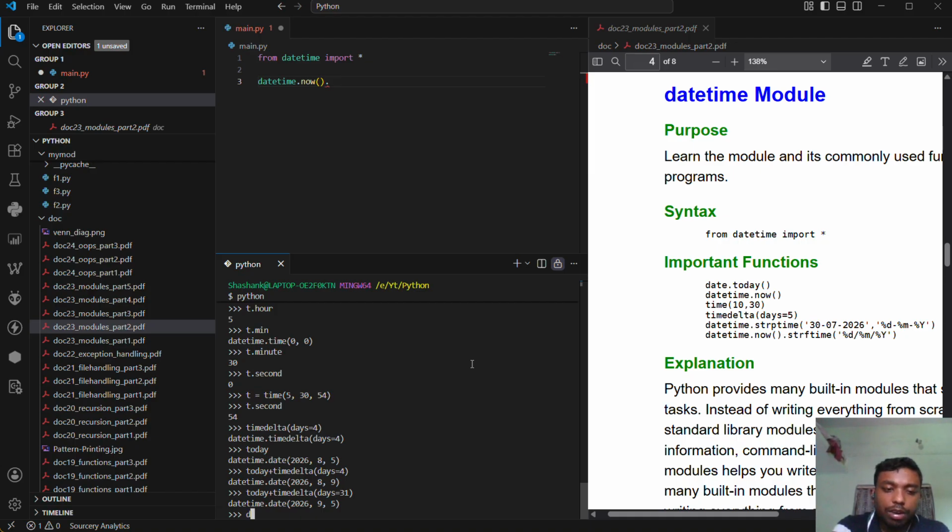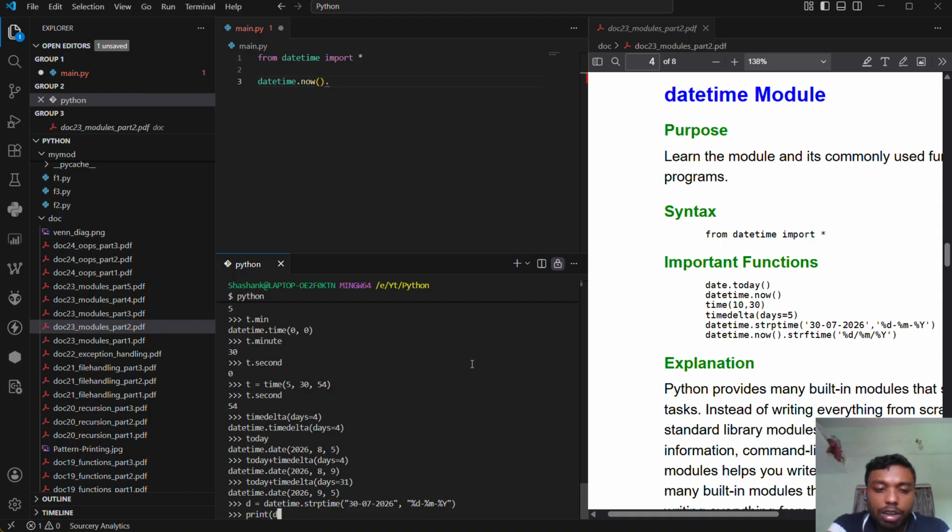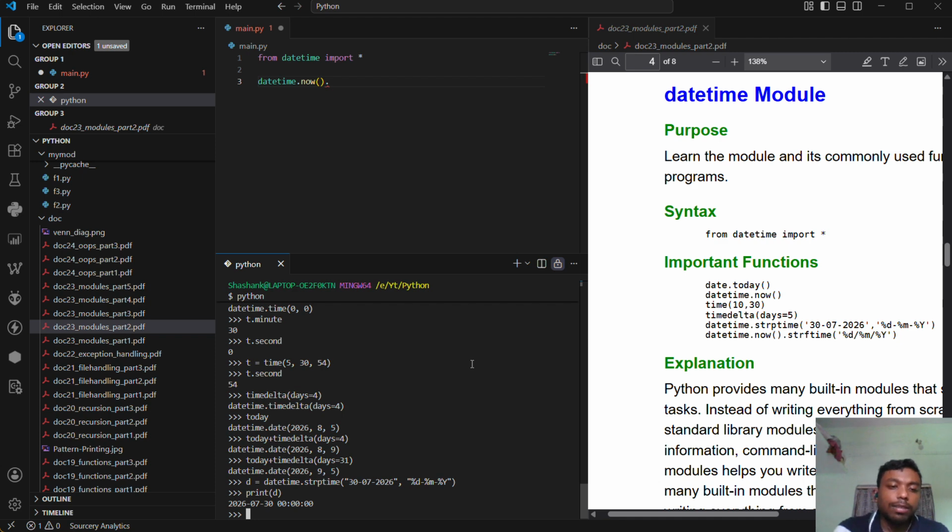let's say we have d equals datetime.strptime, and after this let's say we pass something like 30-07-2026, and I'm also going to tell what these numbers are, returning as a string. And after this, these are basically just formatting, just like we use string formatting. Now if I try to print d, you can see I got d.